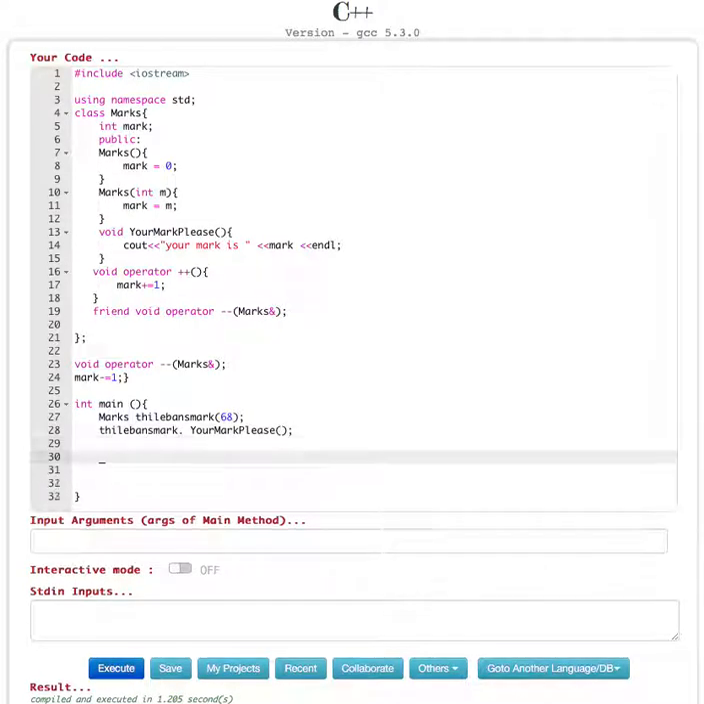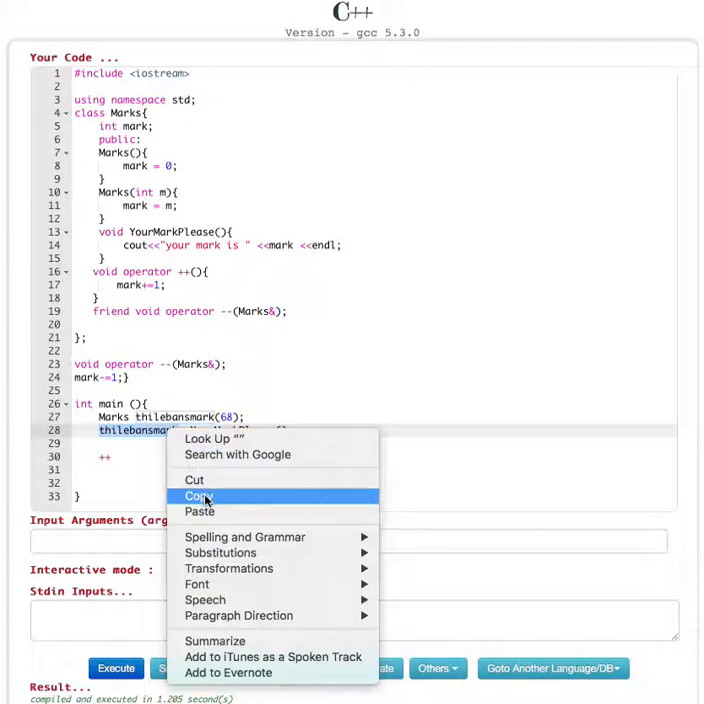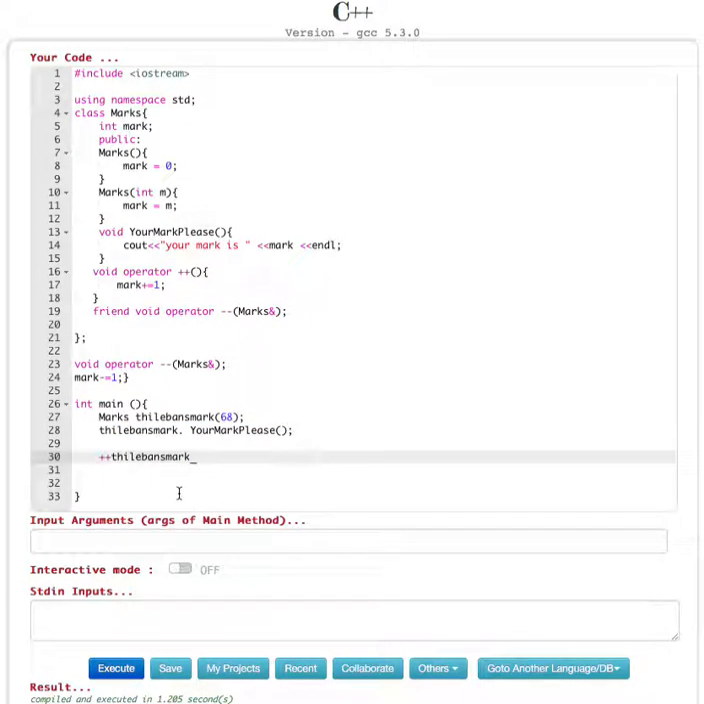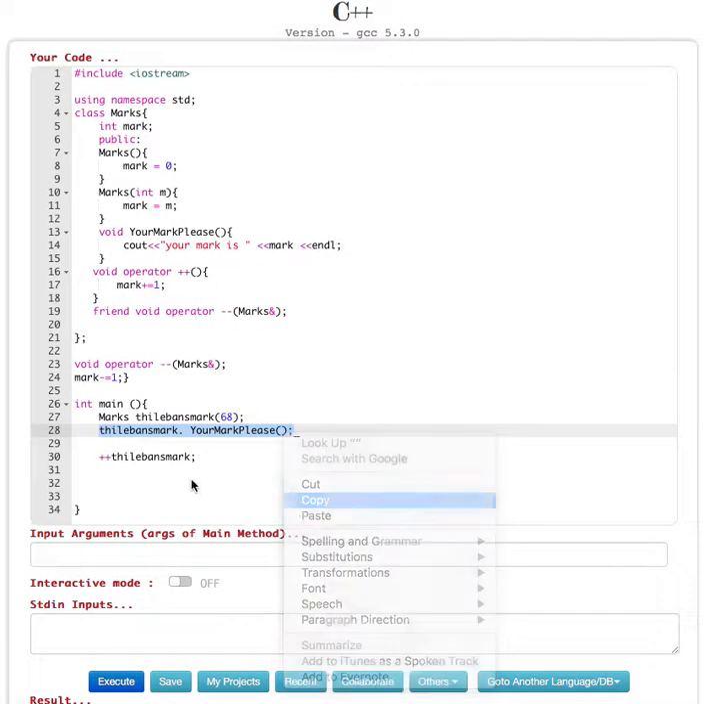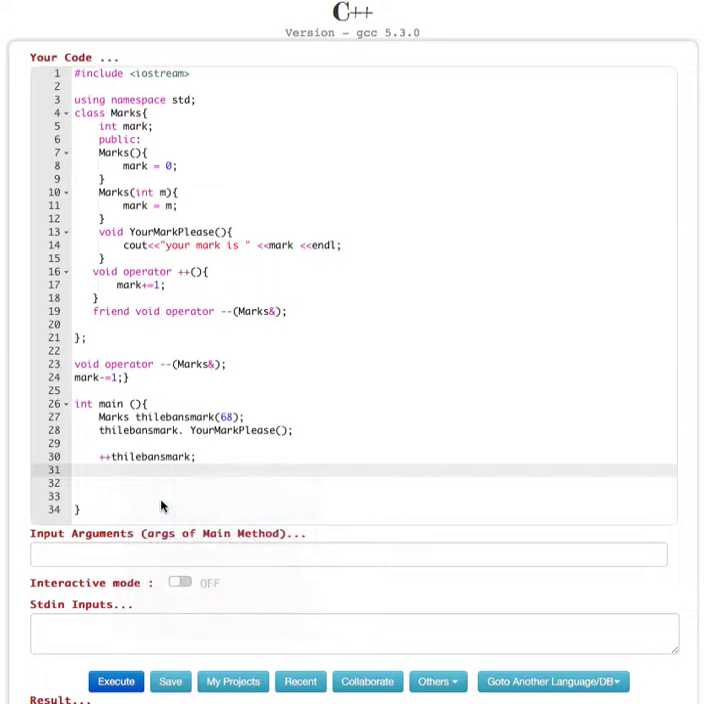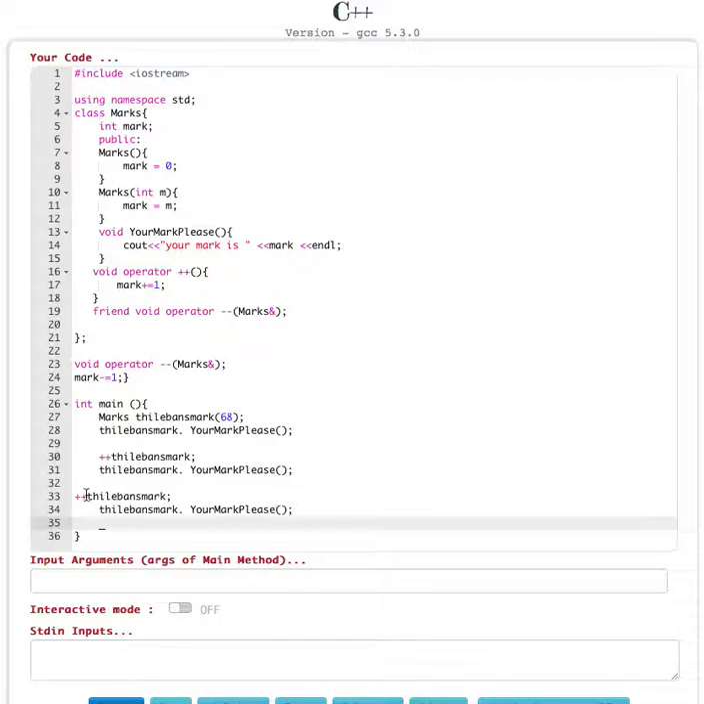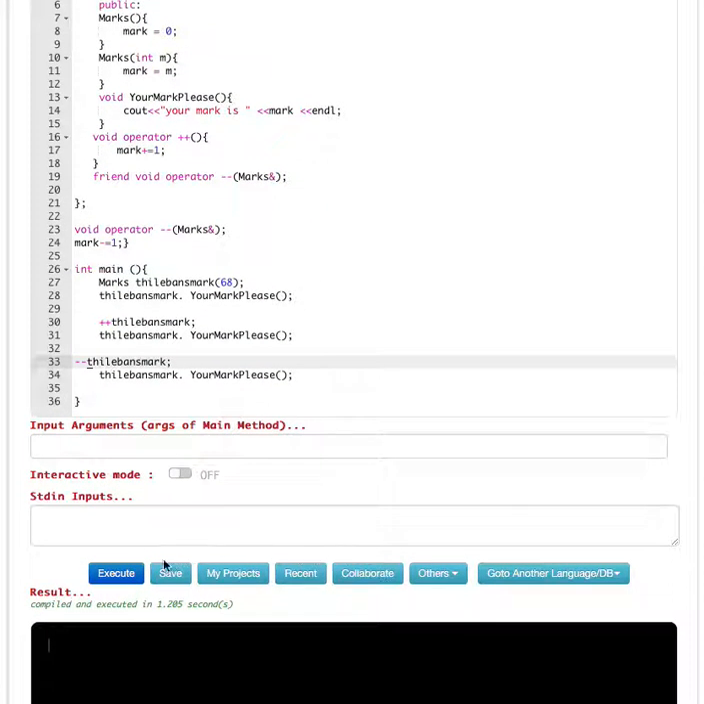So we put that one in front of this. Prefix is front. Plus plus, I'm going to copy this, paste right here, and semicolon. Then at the bottom we are going to have the same thing: Liban's mark, your mark please. So I copy paste that one, and for the decrement it's the same thing, only the difference is we put minus minus in front. So instead of plus plus I put minus minus. Now this one should work. Let's execute and see what happens.